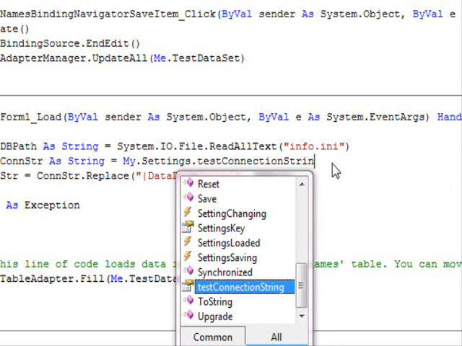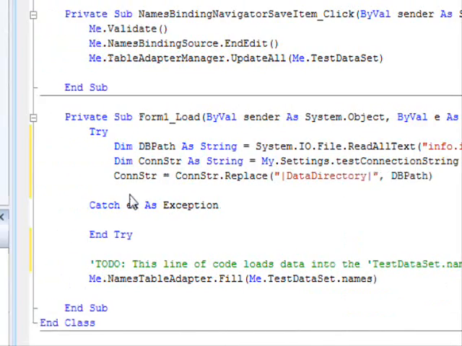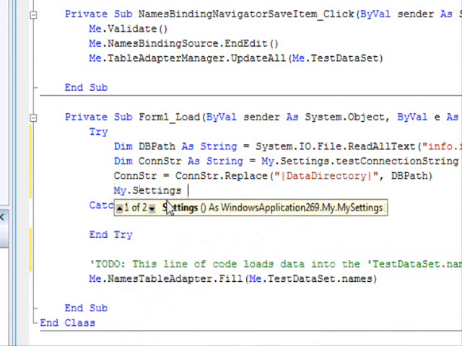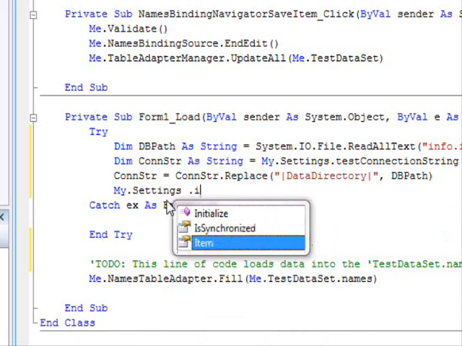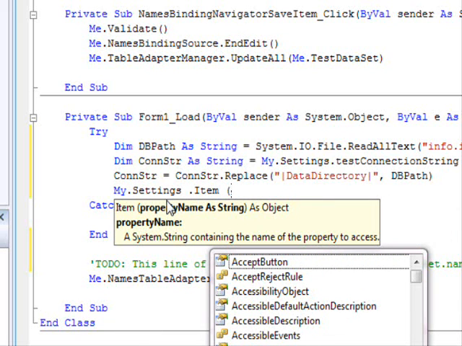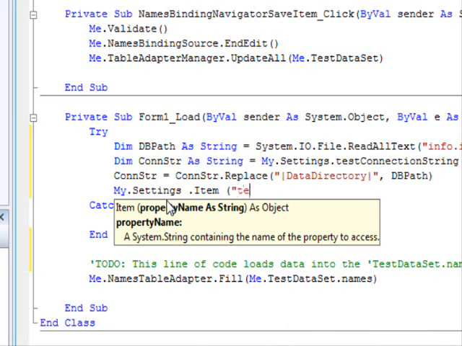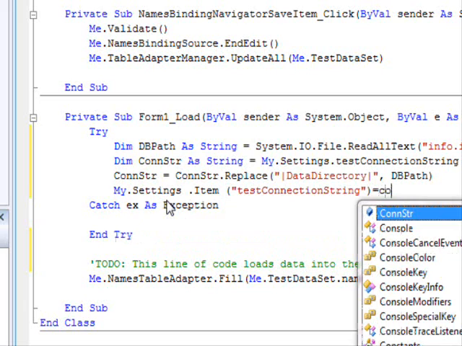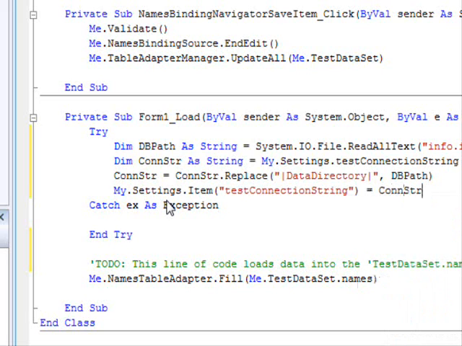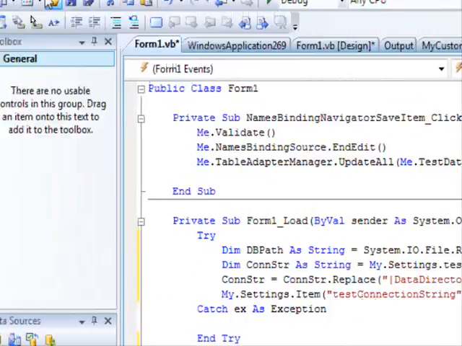The way to update this is a little bit tricky, because this one is a read-only property, as you can see. Okay, so we need to do this. My.Settings.Item of this should be what? This should be TestConnectionString. It's like that, equals conStr. There we go. And I guess that's it, right?